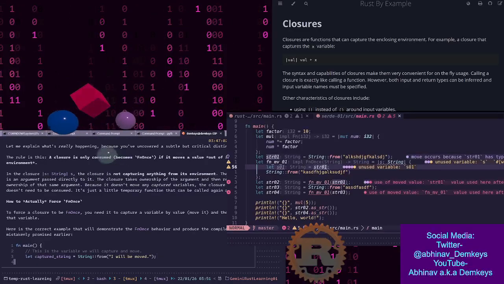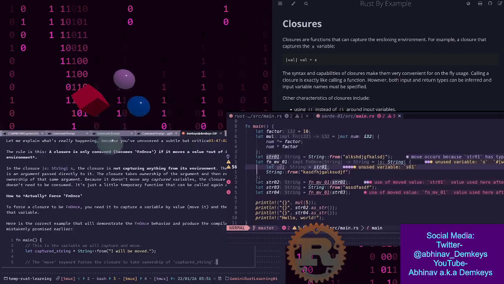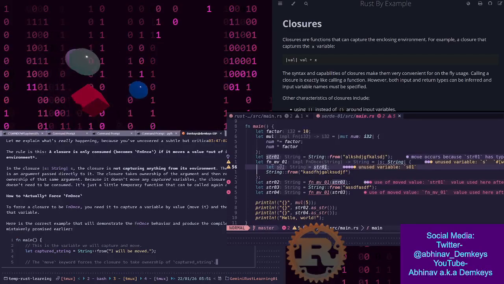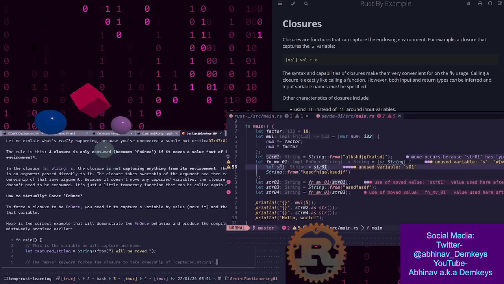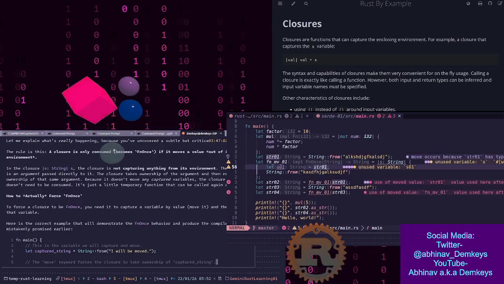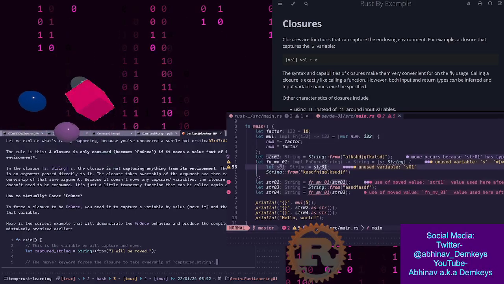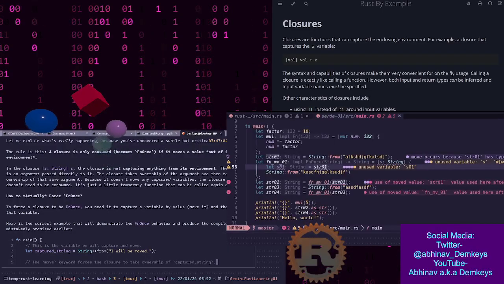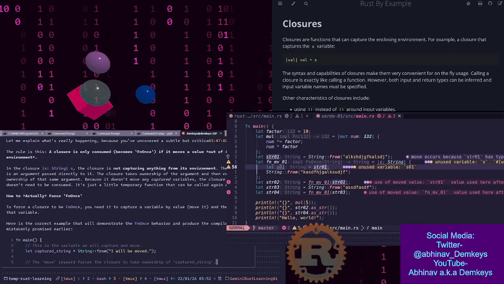Okay, let's see what Gemini was explaining. In the closure so-and-so, the closure is not capturing anything from its environment. The string s is an argument passed directly to it. The closure takes ownership of the argument and then returns ownership of that same argument. Because it doesn't move any captured variables, the closure itself doesn't need to be consumed. It's just a little temporary function that can be called again and again. How to actually force FnOnce. To force FnOnce, you need to capture a variable by value or move it, and then consume that variable.